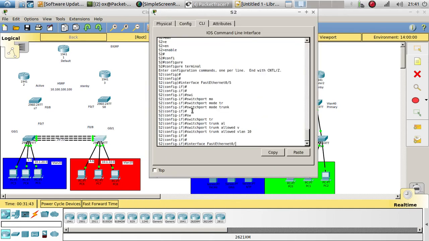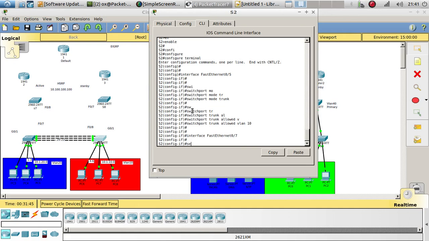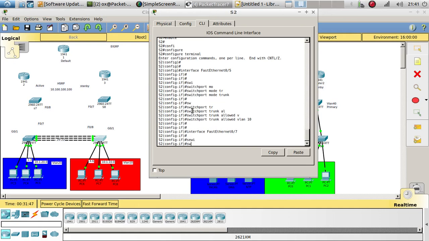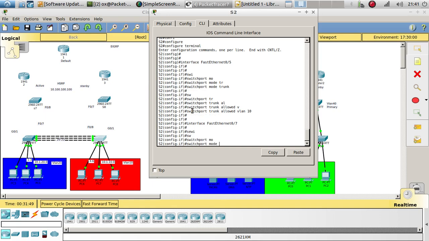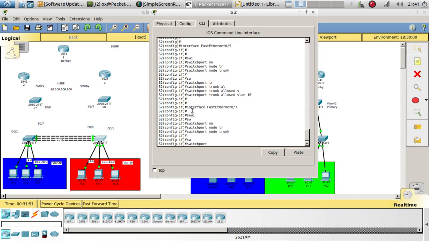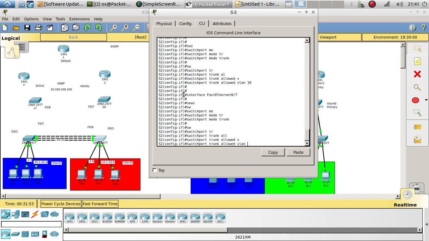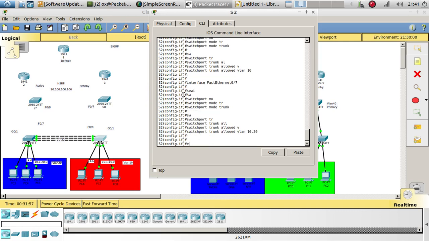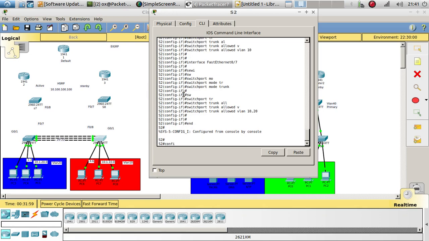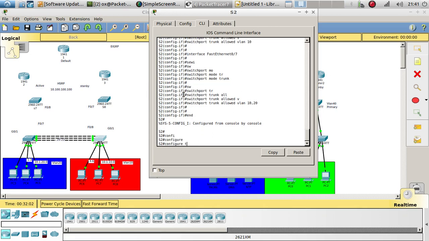Now let's do 7. Switchport mode trunk. Let's allow this one over here to do 10 and 20. Okay. Config, not config T, sorry. Copy run start.